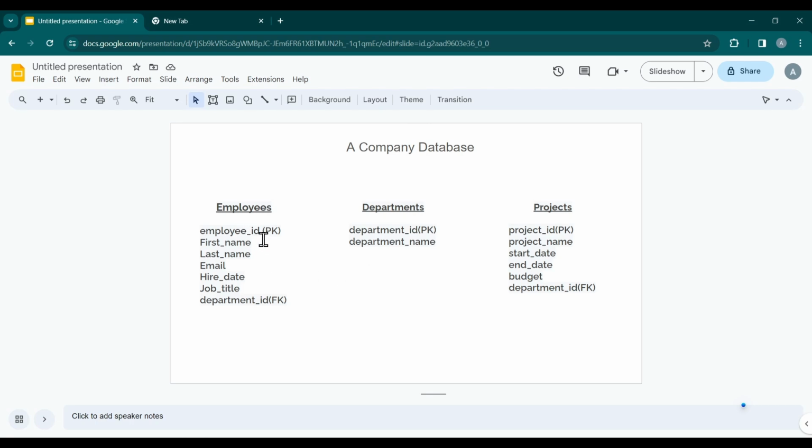Similarly, we can build a connection between employees and projects. Then we can know which employee is working on which project, and the project name and the project start date and end date. So this is a very important topic in MySQL or in databases, the JOIN.